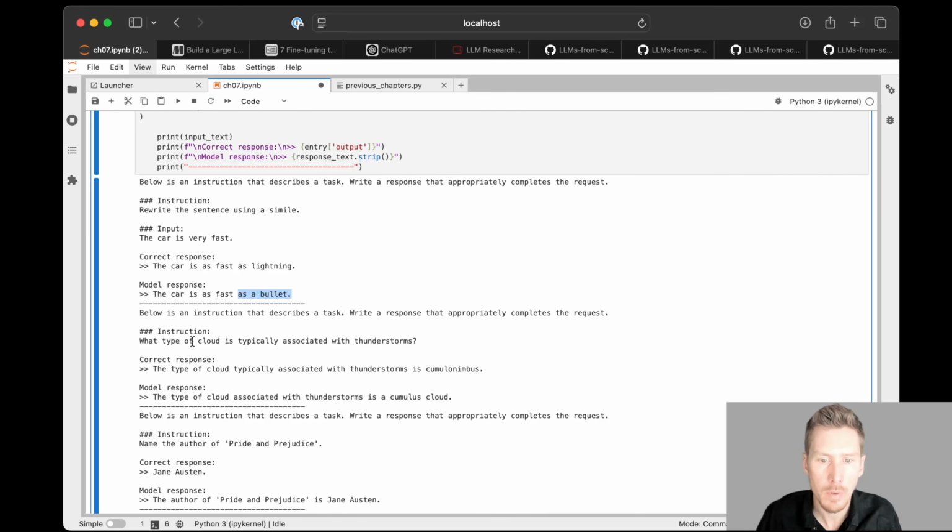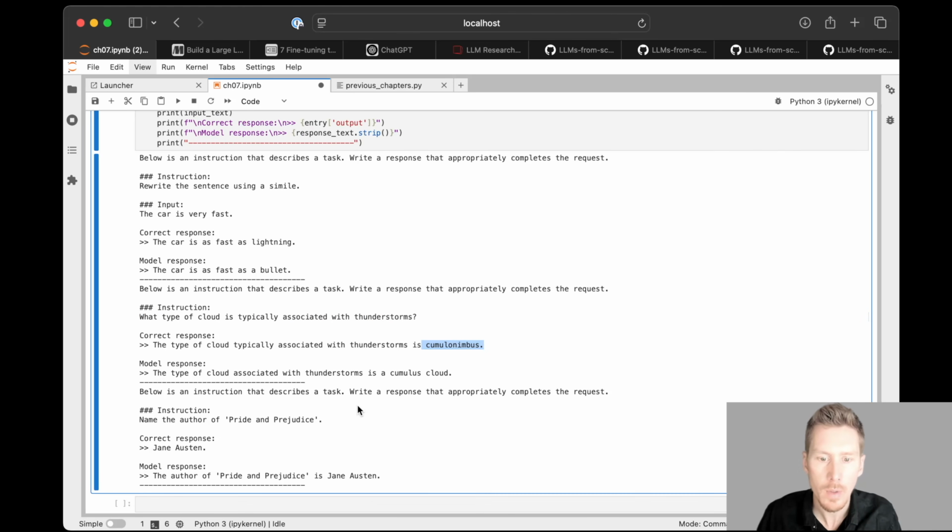Looking at the second example, the instruction is what type of cloud is typically associated with thunderstorms. The correct response is, I don't know how to pronounce it, but maybe cumulonimbus. And then the model response is cumulus cloud. So here, I'm not an expert in clouds, but I think the model made a mistake. The model generated this answer, where I think this is the correct one. However, I would say the model is still generating something. So it's not just gobbledygook.